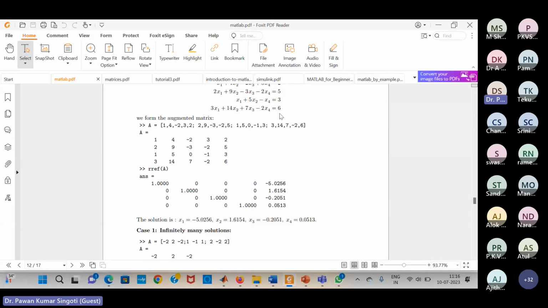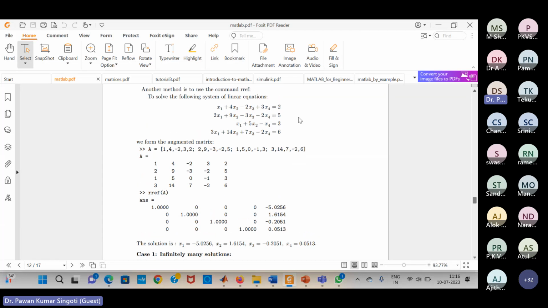So we are taking the constants from these equations. This one is 1, this is 4. We are collecting all the coefficients of these equations in one matrix: 1, 4, minus 2, 3, and 2. Then 2, minus 9, minus 3, minus 2, and 5. x1, x2 are there, so 1, 5. x3 is not there, so 0 will be the coefficient. Minus 1 and 3. Then the last row: 3, 14, 7, minus 7, minus 2, and 6.